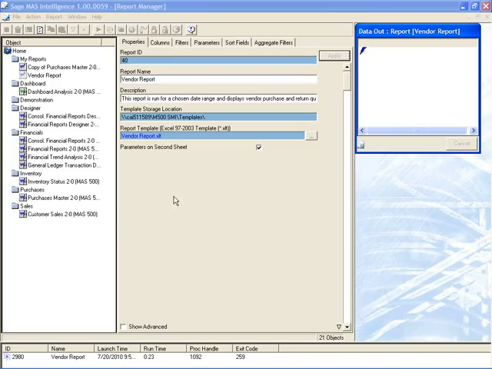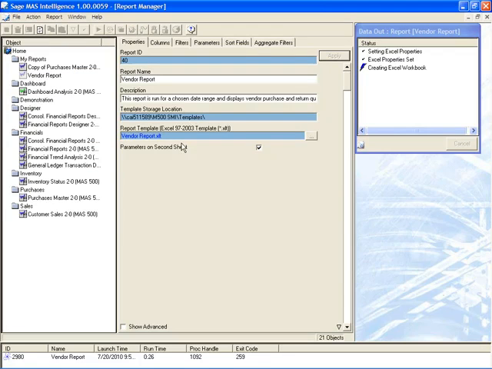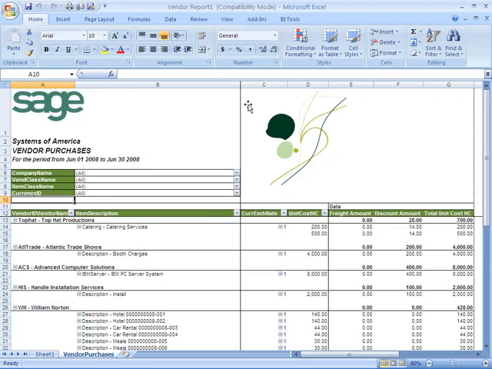And you'll notice on the properties, it also shows me where my templates are stored, as well as the template name. I could, of course, modify this description if I'd like to at this point, so that it's clear to my users for what's indicated on that report.